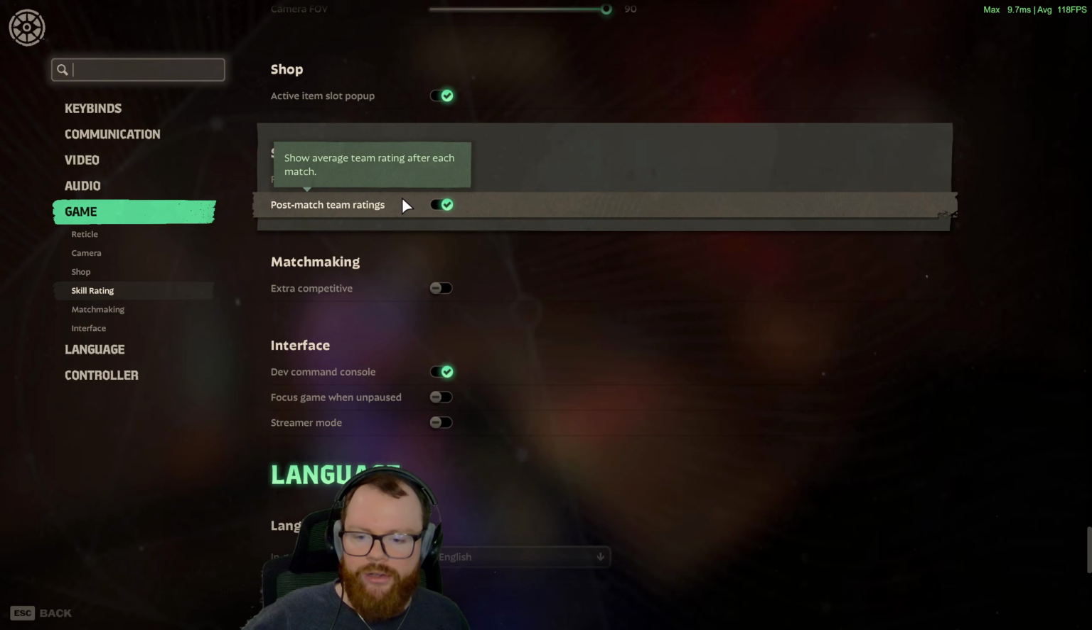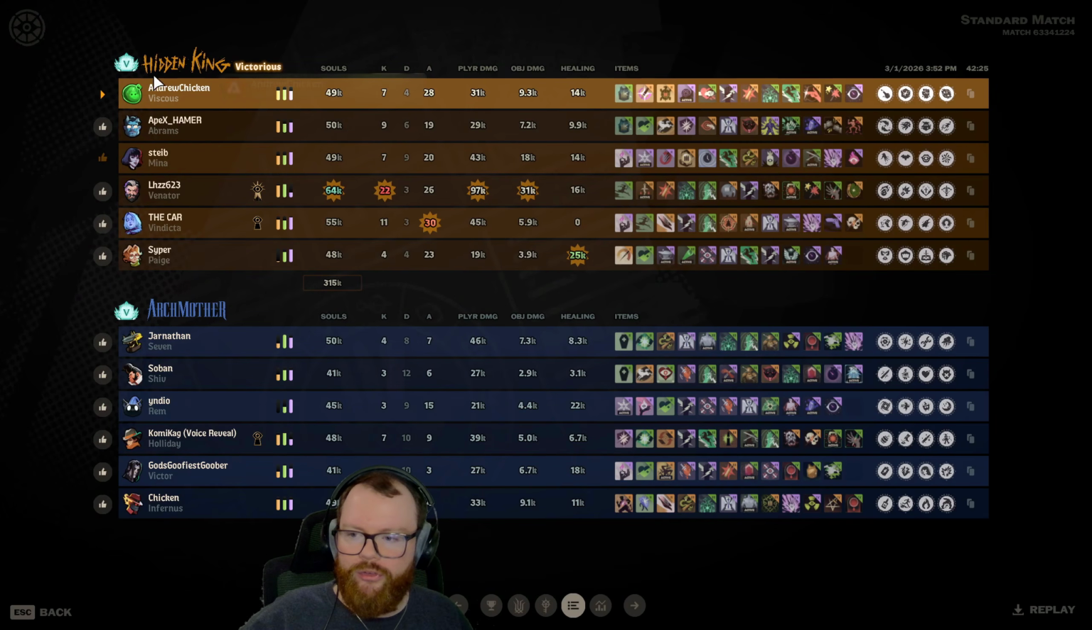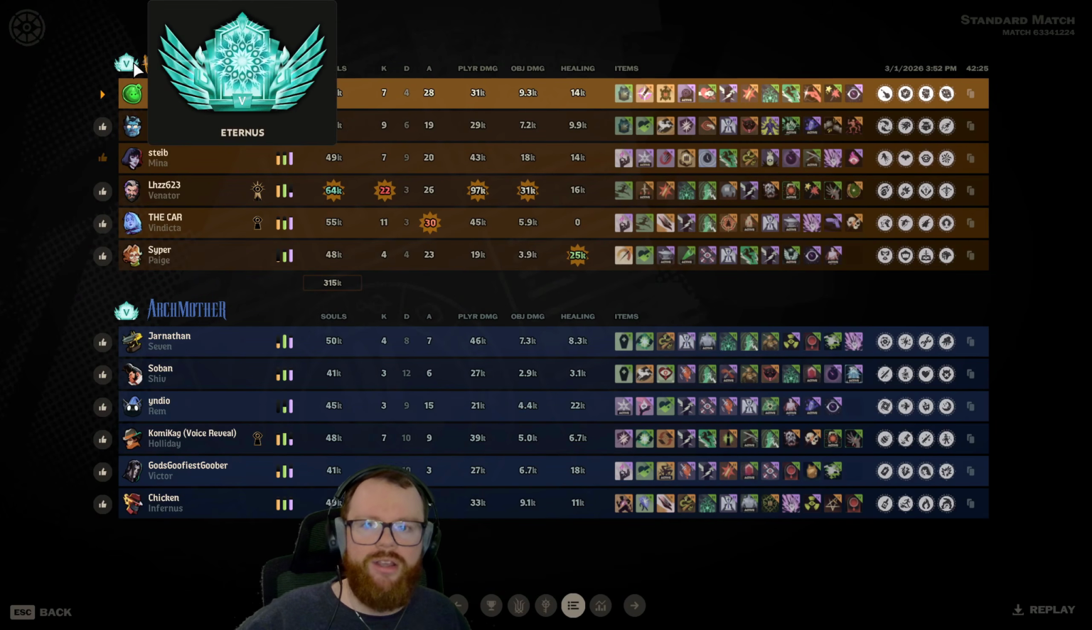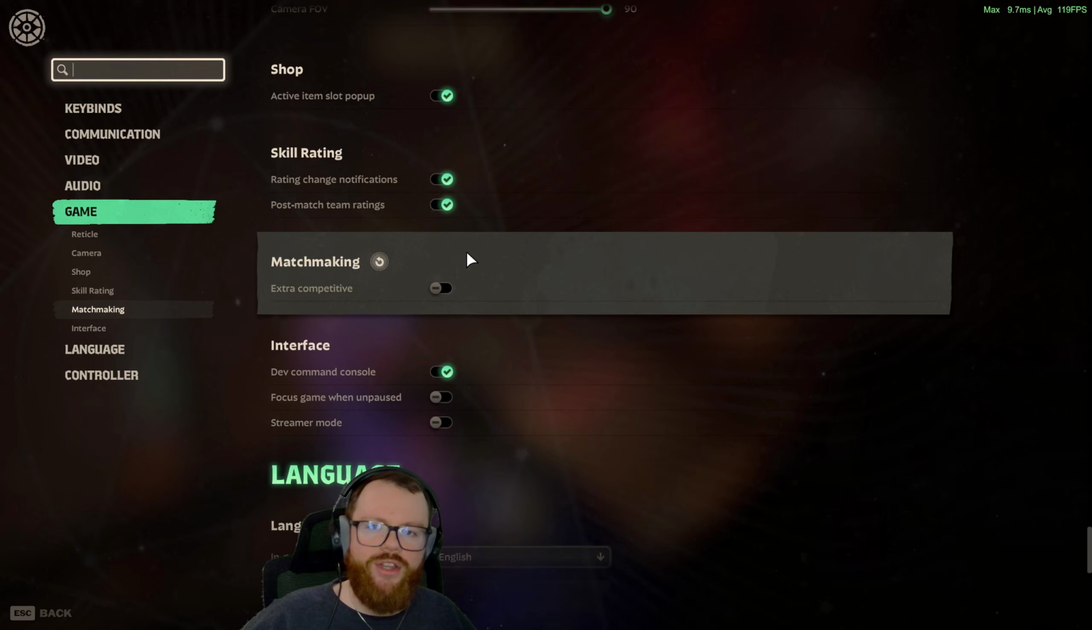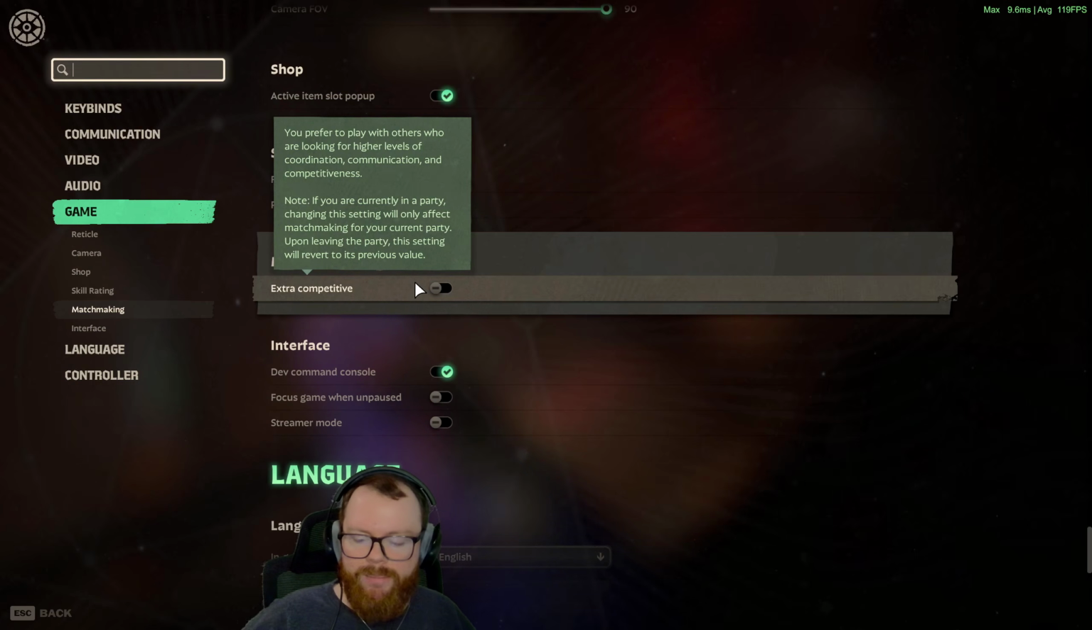The second option allows you to see the rank of the match that you're in on the post-match scoreboard. So if you've ever wondered how streamers are able to know that they are in an Eternus match, this is how.